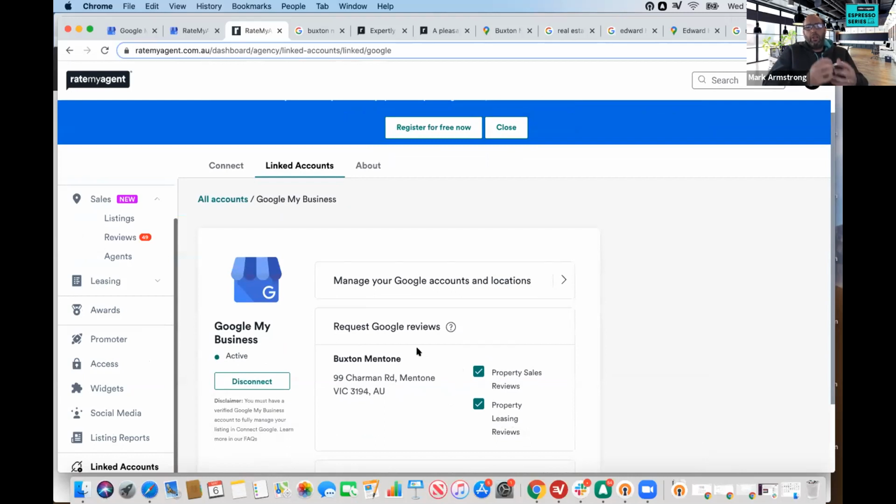So one of the things that we heard from our customers was, oh, not another platform we have to log into. That was a real problem for a lot of people, that they thought they were going to have to log into another platform. So we listened to that. If you want to use the Rate My Agent integration, it's a really cool integration. It really streamlines everything for you.